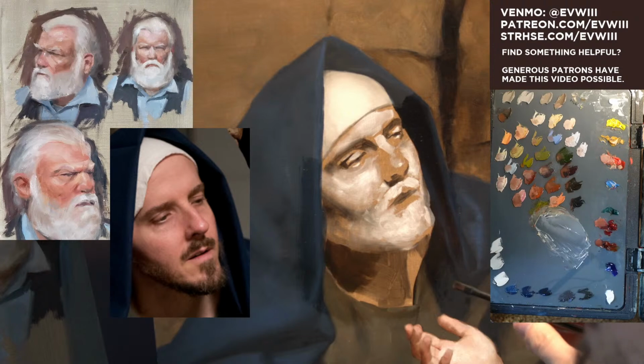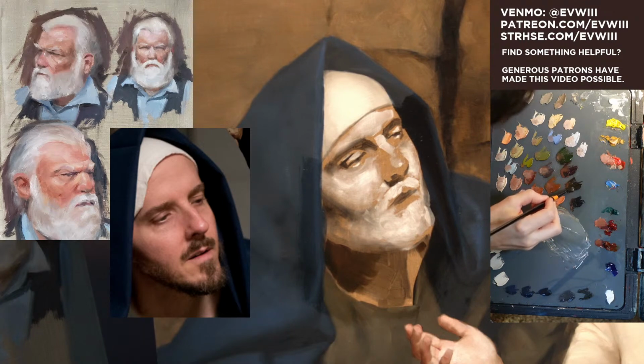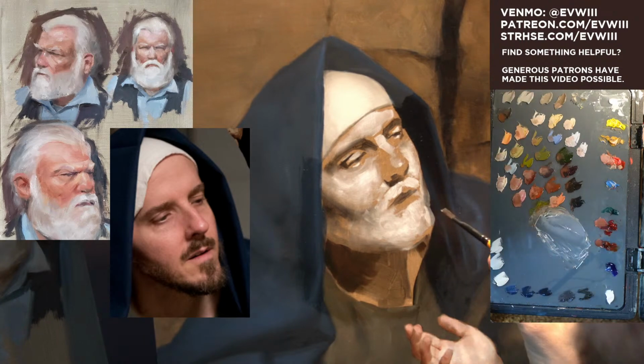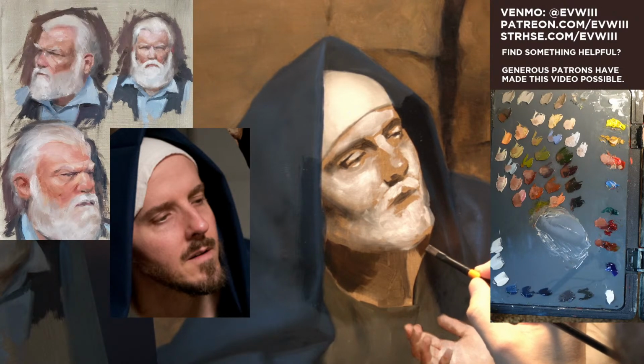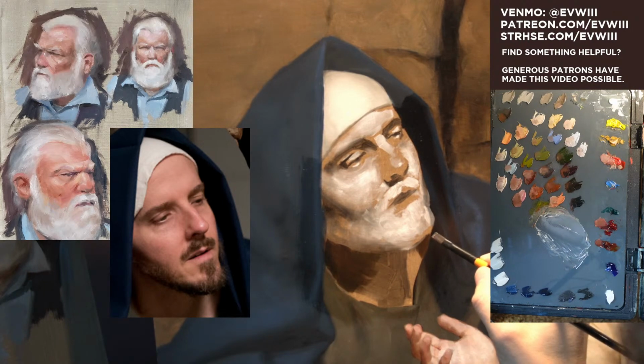So I'm still working on these darker shadows that I see. Just gonna block those in on either side, and I can work into some of the lighter areas. There's a little bit of reflected light that's happening in the neck.